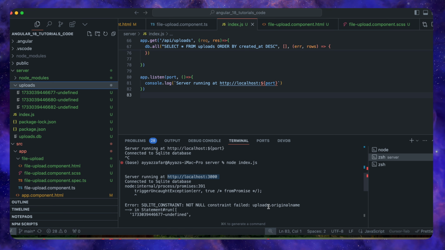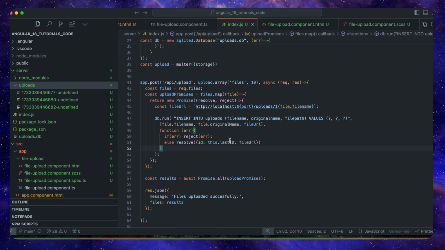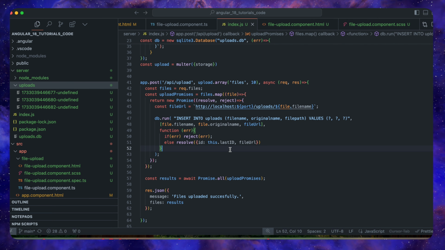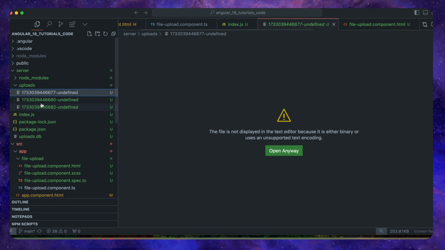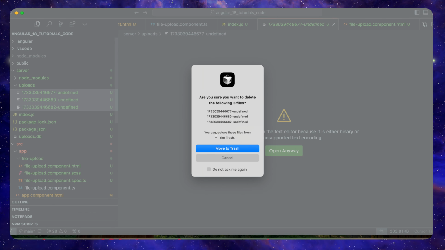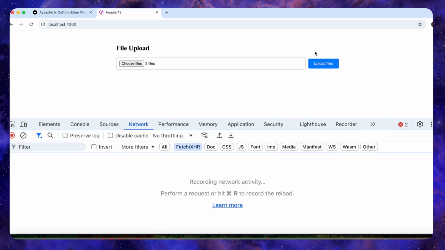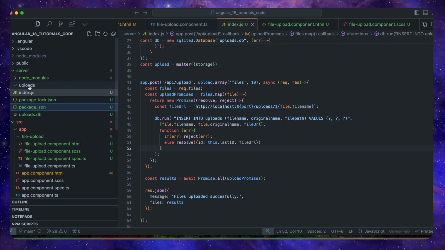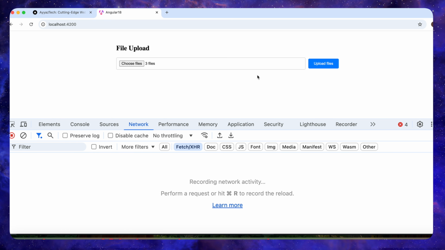I'm getting the error that uploads.originalname cannot be null. So I made a mistake here. Instead of capital N, this n should be small like this. Now let's give it another try. By the way, it has uploaded some files. I'm going to delete them because it failed. Okay, now let's hit the upload files button once again. We did not restart the server yet, so let's restart the server and hit the button again.